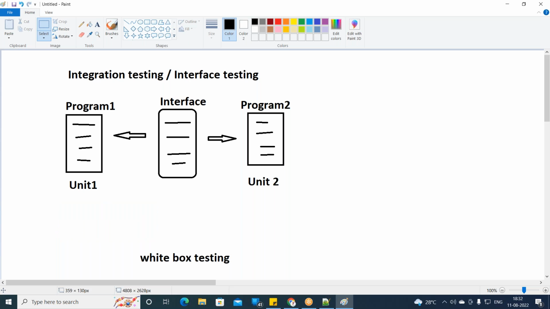Can we say login functionality and the update profile functionality? We can say this example.